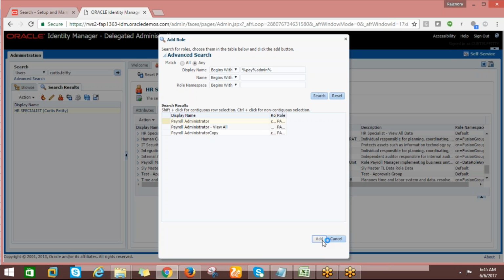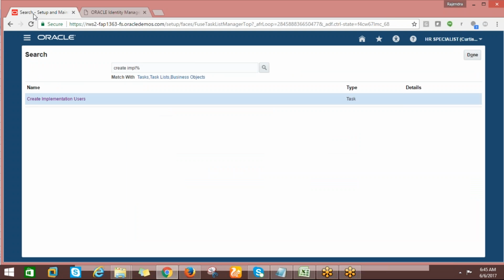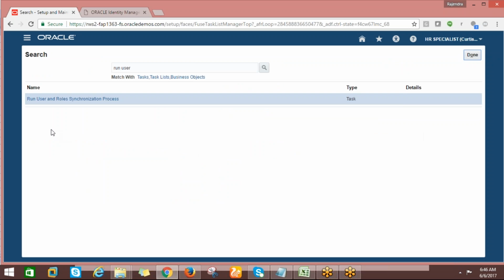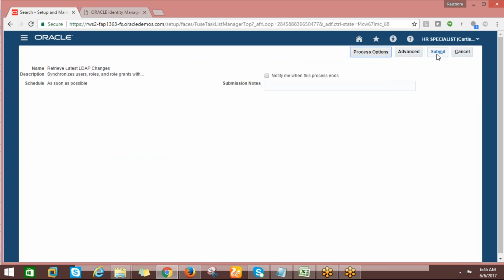So once we add any role, we need to run the program, which is called LDAP: Run user and role synchronization process. You can just search it, you will get it. Run user and role synchronization process, because the roles will be updated to the user. So just submit it.